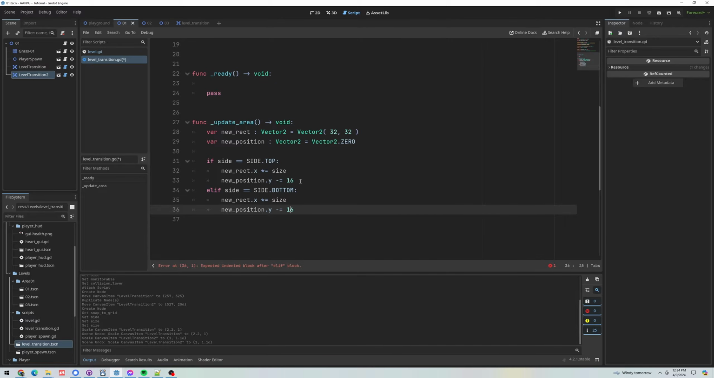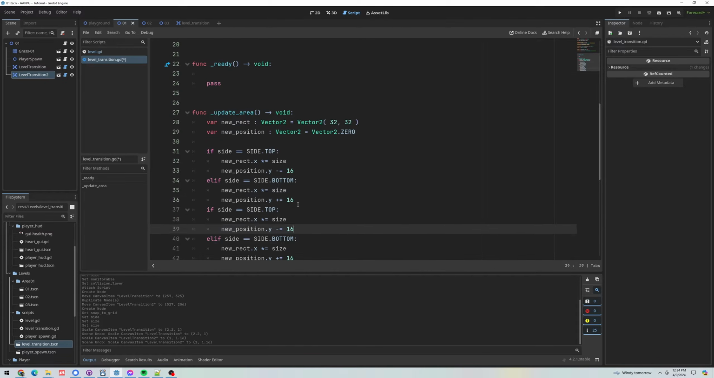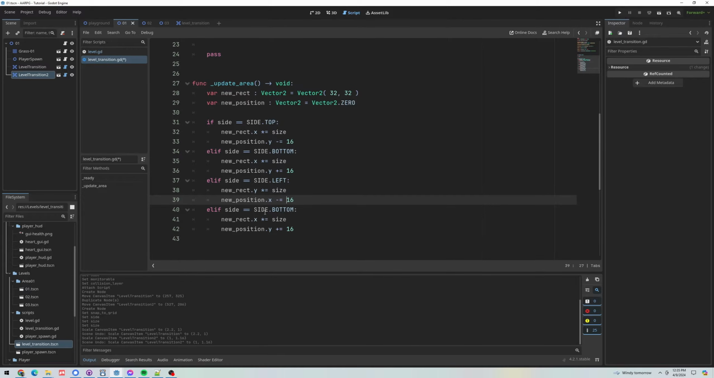And so there's probably a slightly better way to write this code, but instead of subtracting 16 from the position, we'll add 16. Okay. Now let's go ahead and I'm going to just copy all of this, change this elif. So if it's on the left, then instead of multiplying the x, let's multiply the y by the size, and we'll set the x position to minus 16. And if it's on the right, then let's change this to multiplying the y and change this to the x.